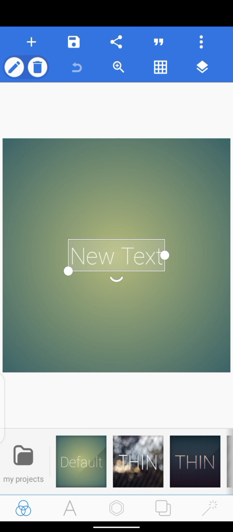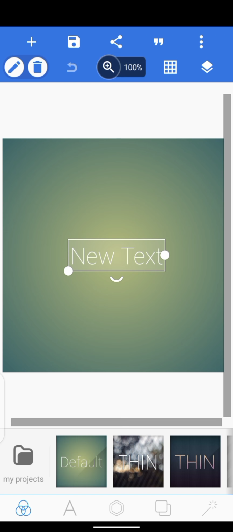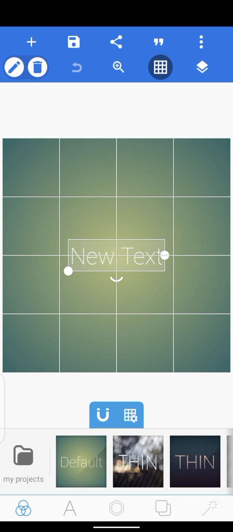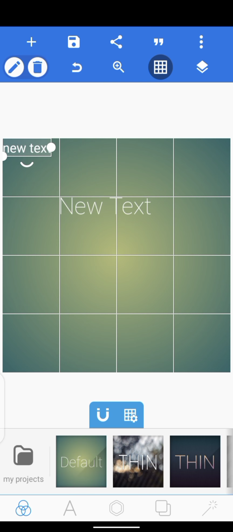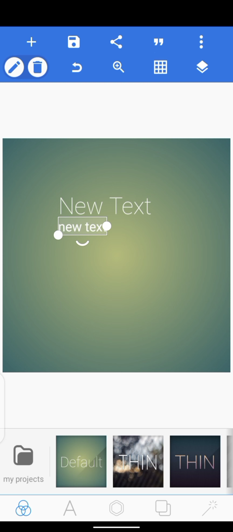And we have the next one, which is the zoom button. The zoom button allows you to zoom in and zoom out. Presently it is at 100%. And the next one, we have the grid line. The grid line allows you to arrange your work, so it will be either on a straight line or aligned. I want to make this new text be on a straight line, so I just use my grid line to arrange them. That is what grid line can do.